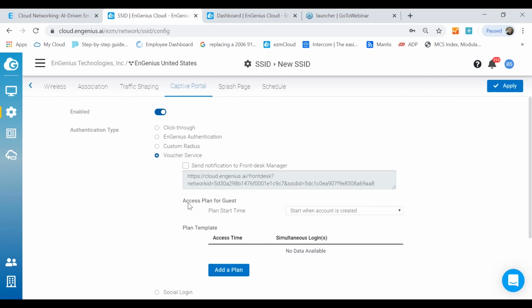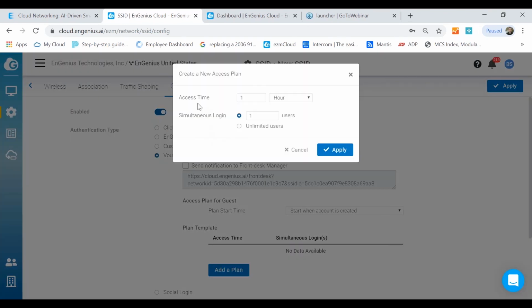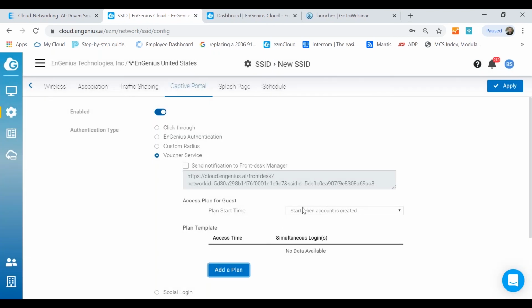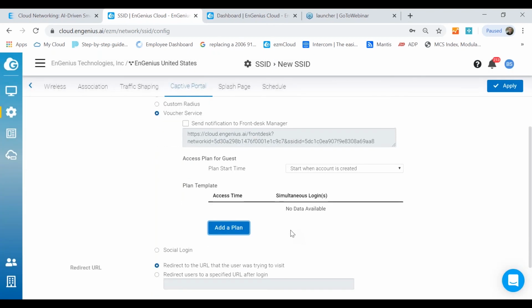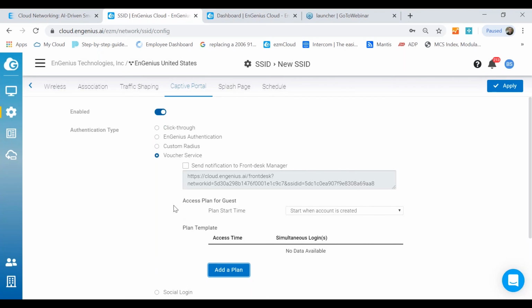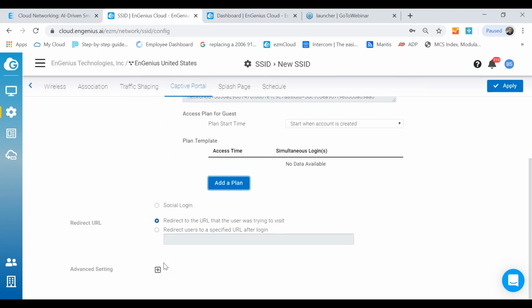You can allow them to have access to the plan when the account is created, or when the user first accesses. You can add a plan if you'd like: your access time by hour, by day, simultaneous logins. You can have multiple logins or just one. That is the current voucher system that we have in place right now, so you can implement this voucher service right now.